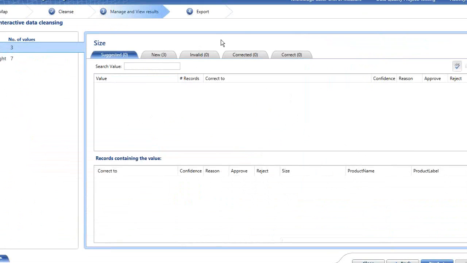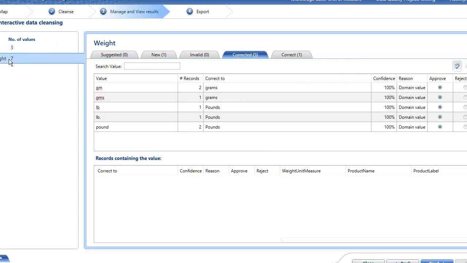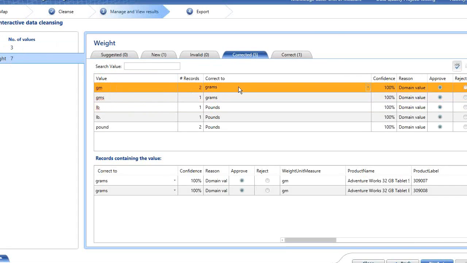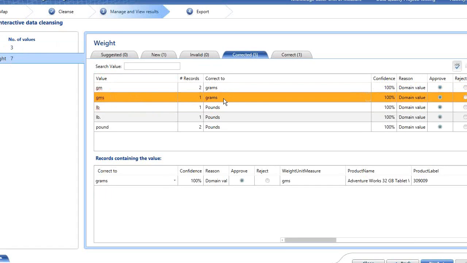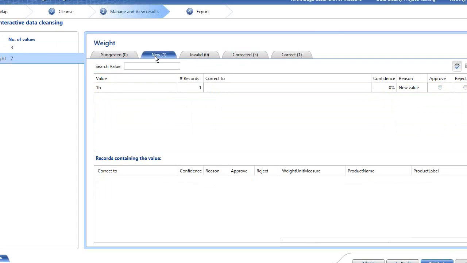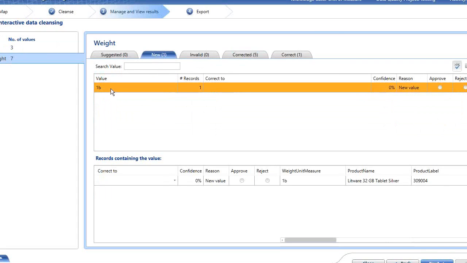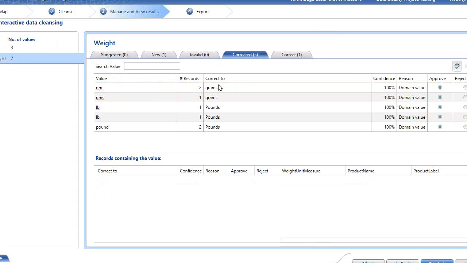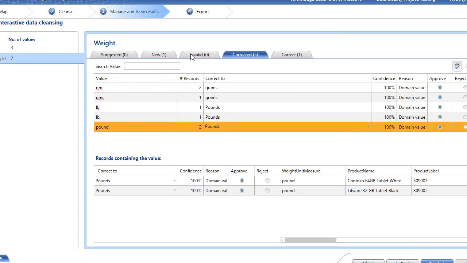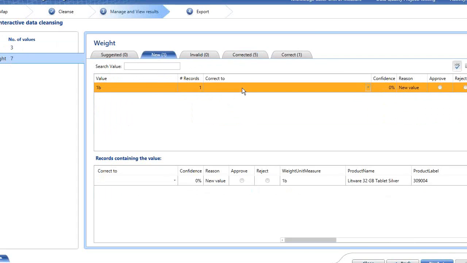So looking at, say, the size, we should see... if we look at the weight, we see a number of corrected items. We see grams GM has been corrected to grams, GMS has been corrected to grams as well. We see a new entry that we haven't seen before, 1B, we don't know what it is. Because we know the data, we know that's probably pounds. So when we find this invalid entry, we could add in here pounds. And this becomes added to the knowledge base. So the next time this is seen, it's improved and corrected for us.